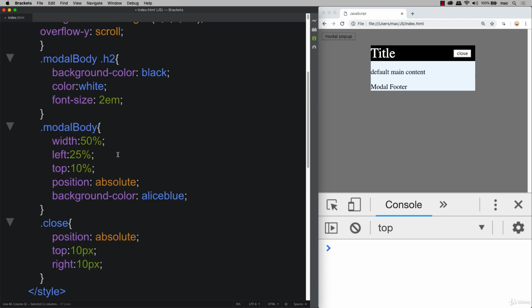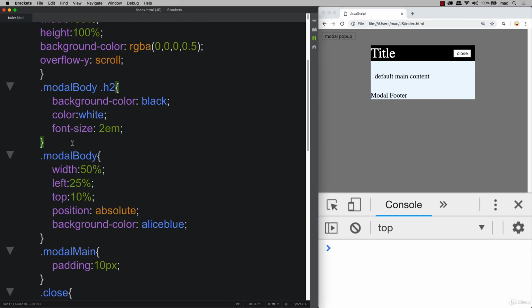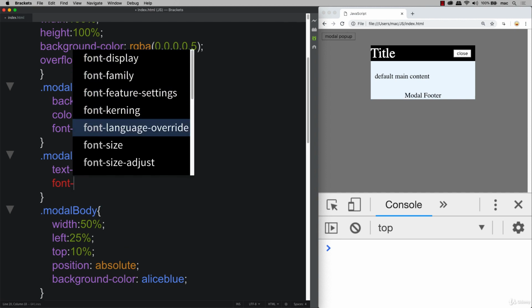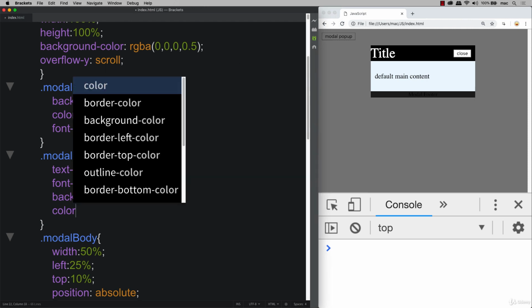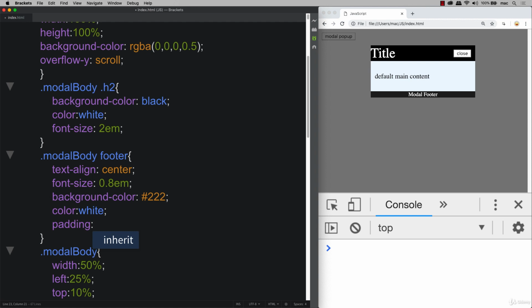Within the modal main, you can apply some styling as well. And apply styling as needed till your application looks the way that you want to present it. You can apply some styling as well for the footer. So center align the text, and I'll make the font smaller for the footer, as well as applying a background color. And we can refresh and update the color to be white as well, to be in line with the header. So I'm going to add in just a little bit of padding as well around. So now that we've applied some styling to our content, we're ready to introduce our JavaScript.